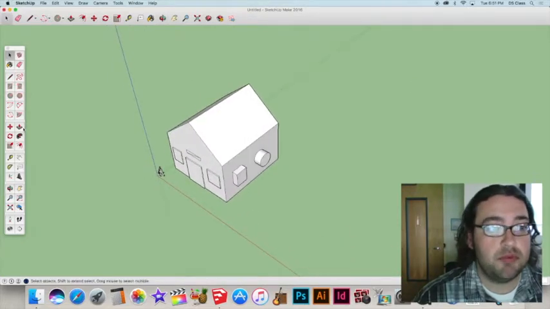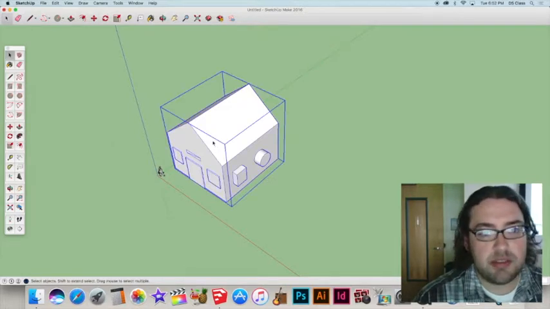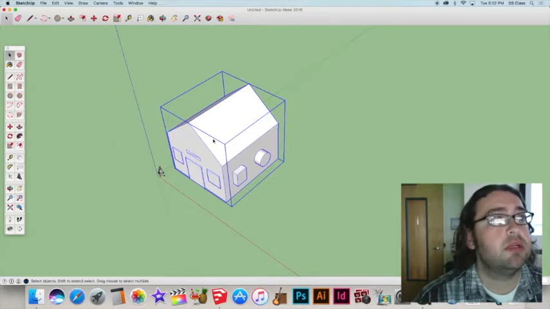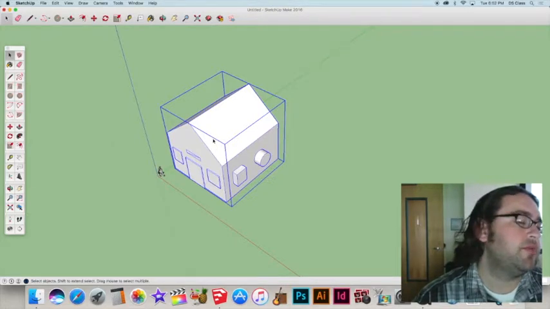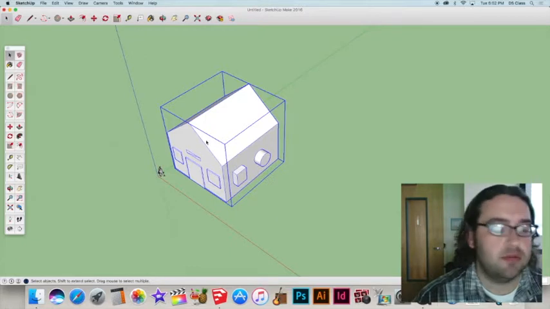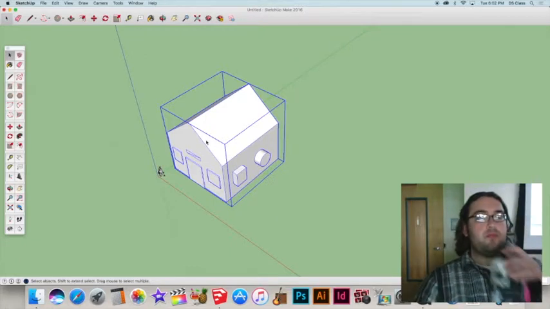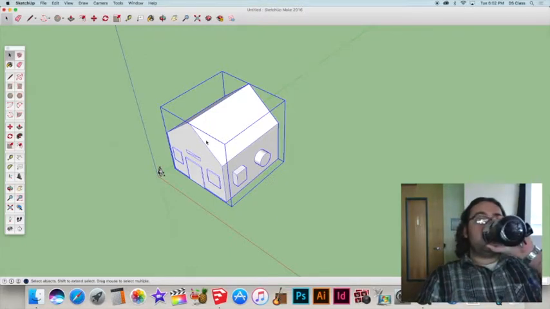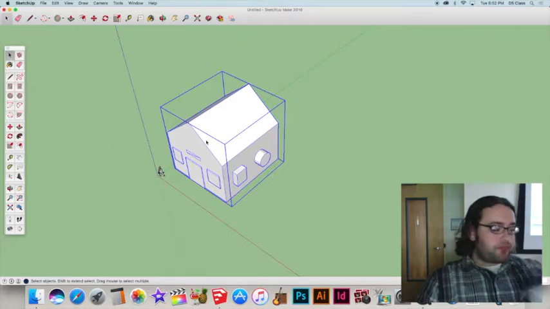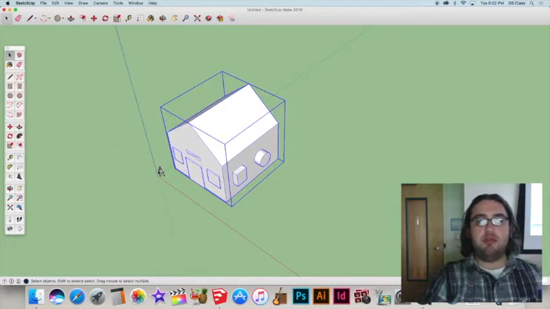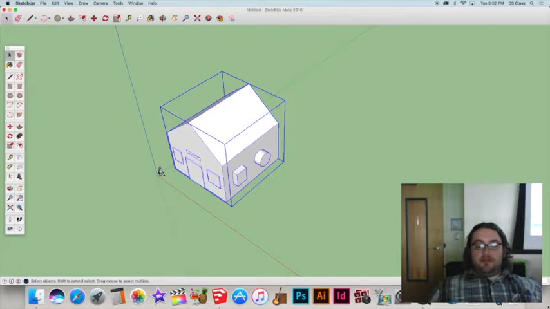All right. So we've talked about the push-pull tool. Let's talk about the move and the rotate tool. So everybody still got that house? Everybody still got that house grouped? Yeah, I think it's grouped. Do try to group it if you don't have it already grouped.